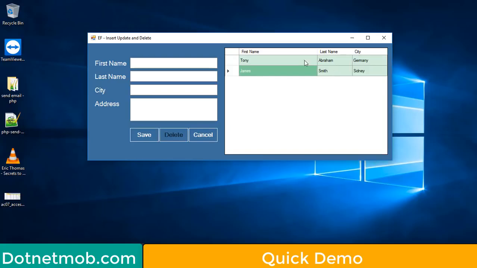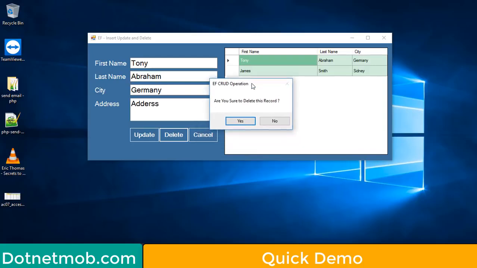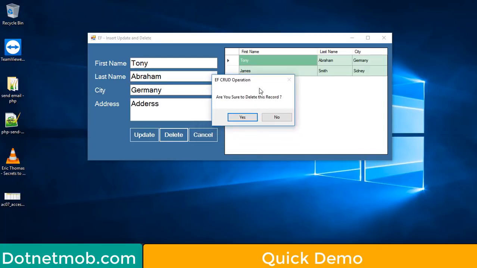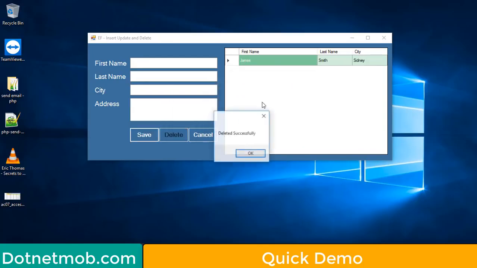In order to delete a record, you can double click on the row, then click on delete. It will ask for confirmation: are you sure to delete this record or not? Click on yes to delete the record. So here we have deleted the record for Tony Abraham.